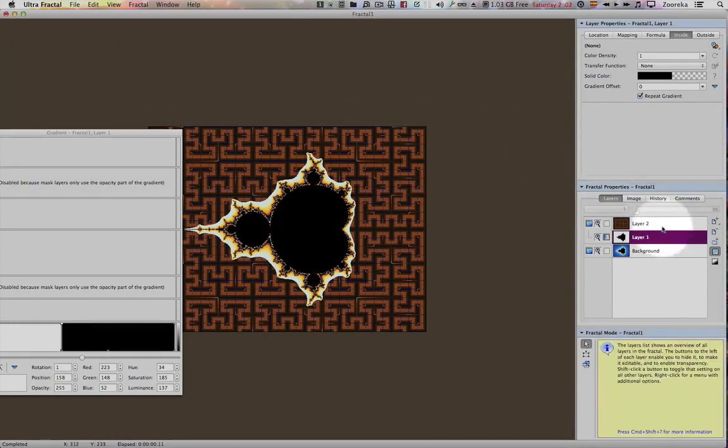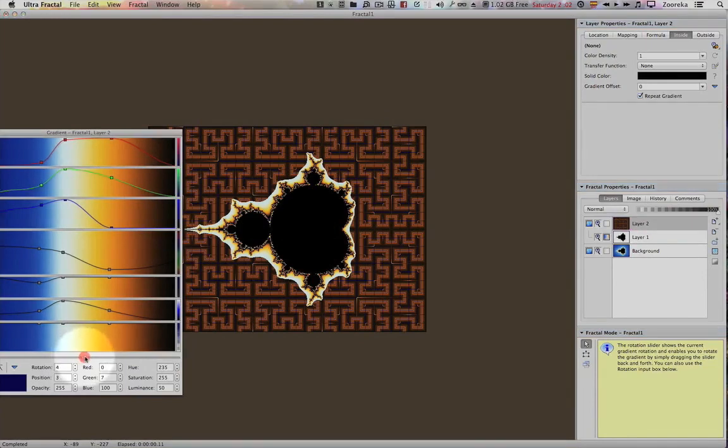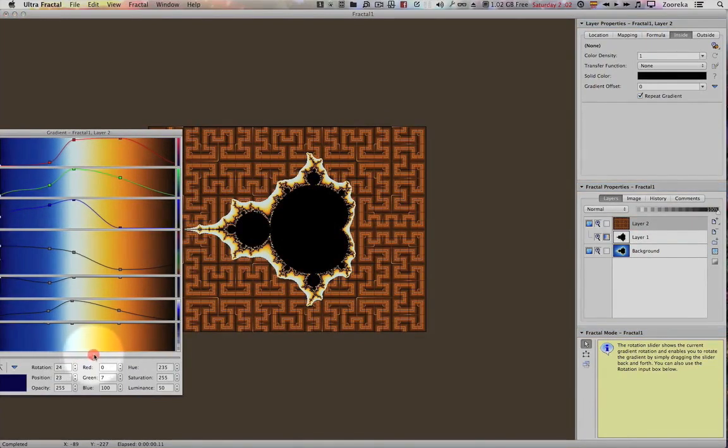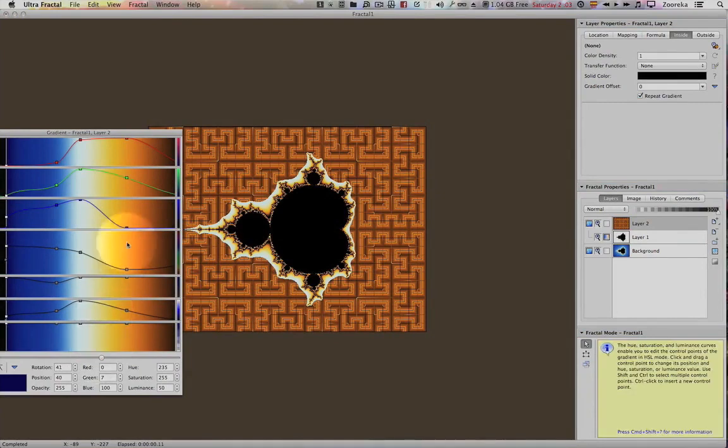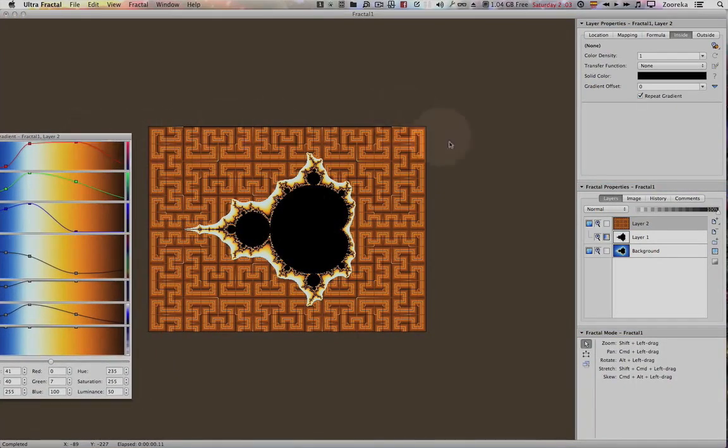I'm going to go back here and just find a nice value that I like. I can tinker around with this or whatever. But that's it. That's the outside coloring done.